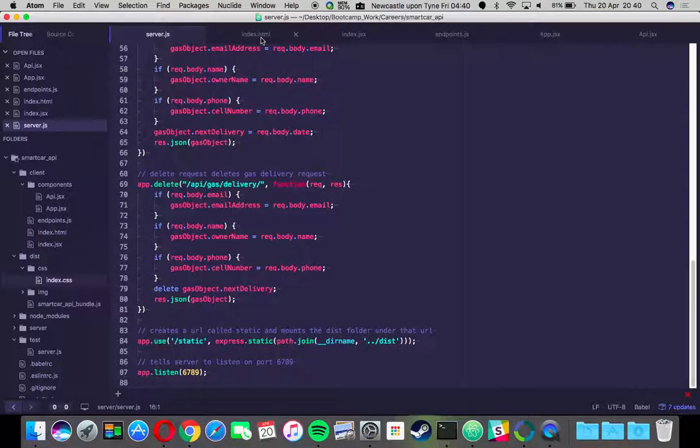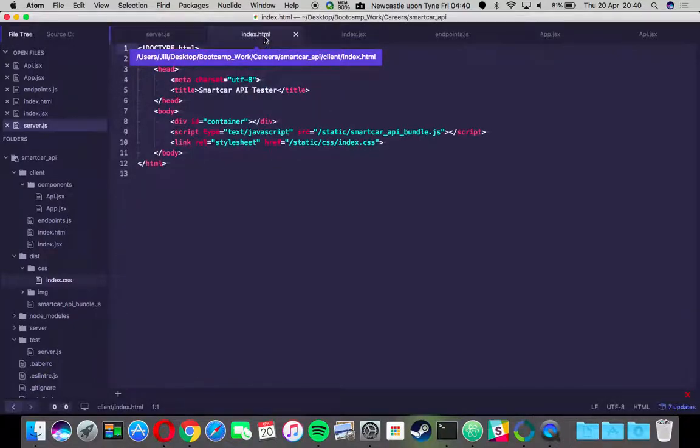Okay, so because I'm using React for this, I have an index.html file, but it doesn't really contain much. It just has a link to my bundled React code and an ID for the container that I'm targeting, so the div that I want to put my content inside. And it also has a link to my style sheet as well for my CSS.